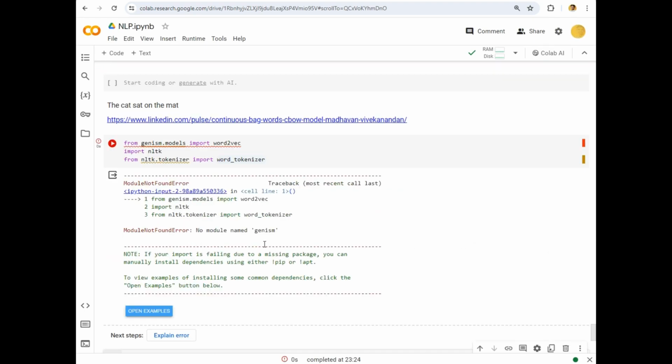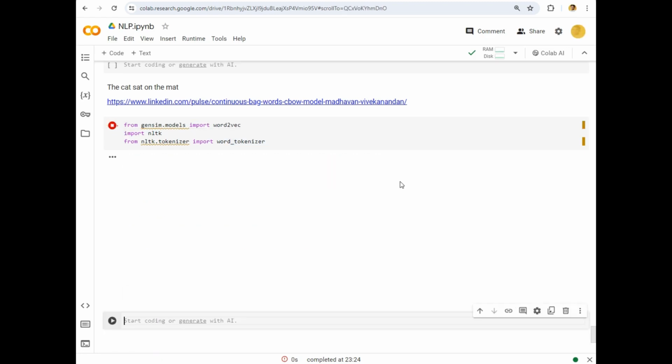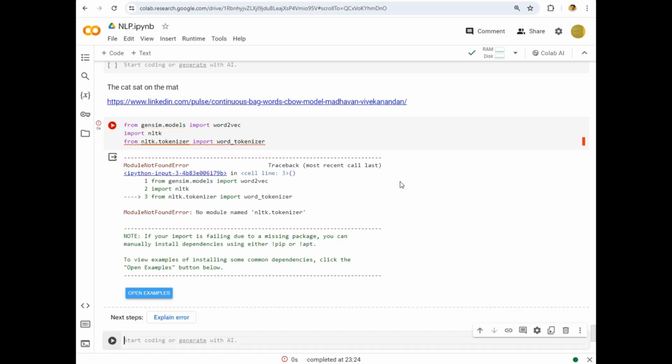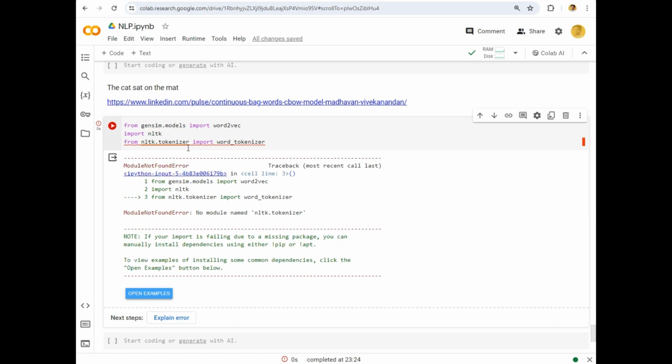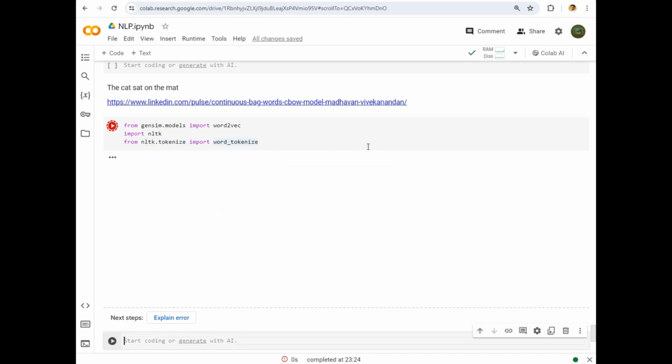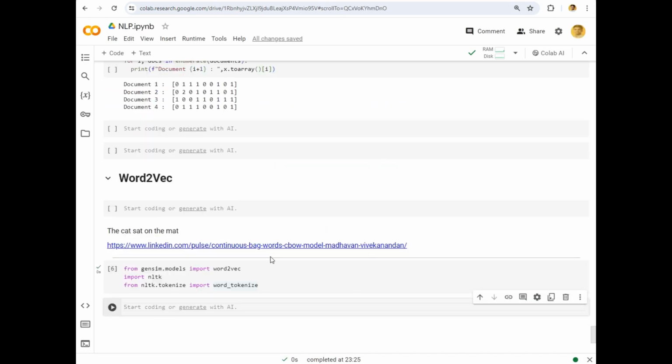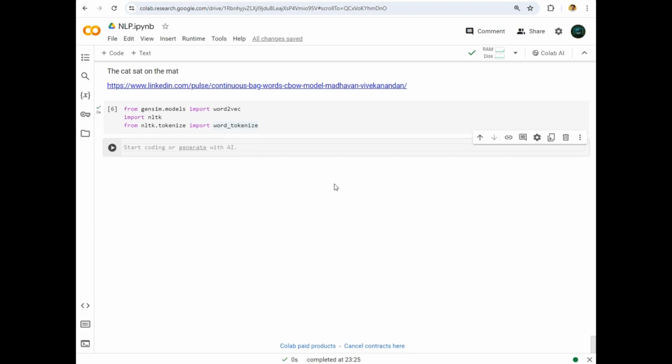As you can see, it is giving me an error: no module named gensim. So actually the name is gensim and not what I typed. Let's run this cell once again to see the output. As you can see, it is giving me another error, which is no module named nltk.tokenizer. So actually the name is tokenize and not tokenizer. I have made the changes in front of you. Now let's run this cell to see the output. And now it has run successfully, as you can see. Now let's download an important thing, which is nltk.download.